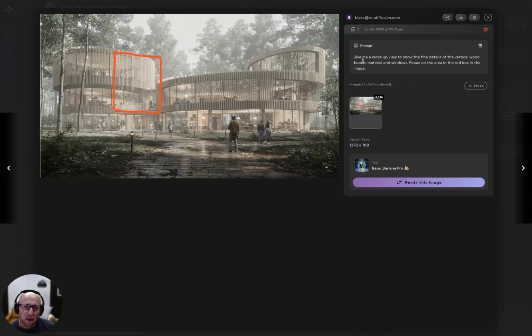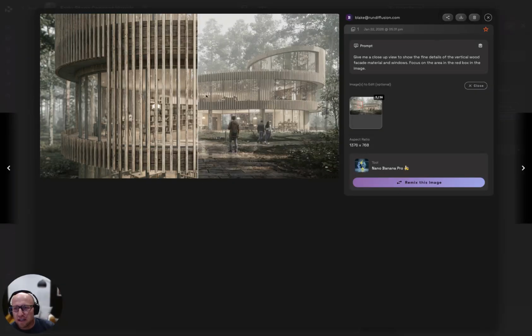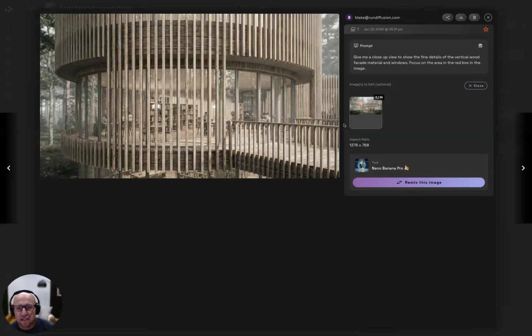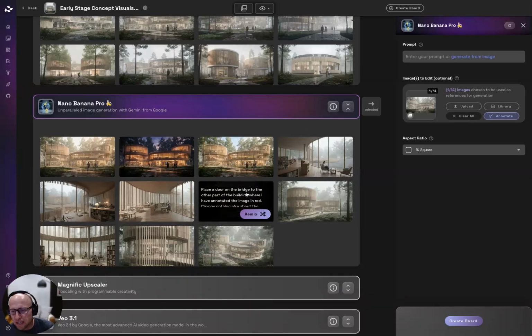And I said in my prompt here, give me a close-up view to show the fine details of the vertical wood facade material and windows. Focus on the area in the red box in the image. And when I did that, it focused specifically on this area. And you can see here's what I get. I get this bridge that we had in the image here, and then a much more close-up view of what this slatted wood looks like and the materiality.